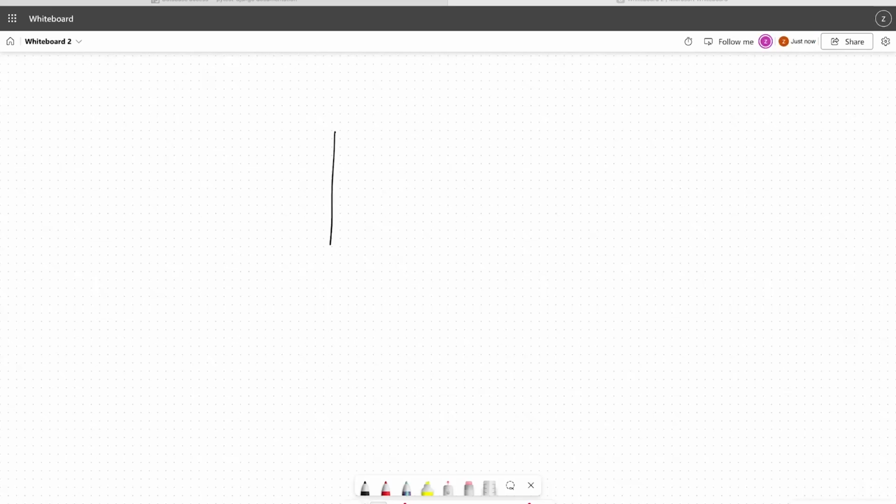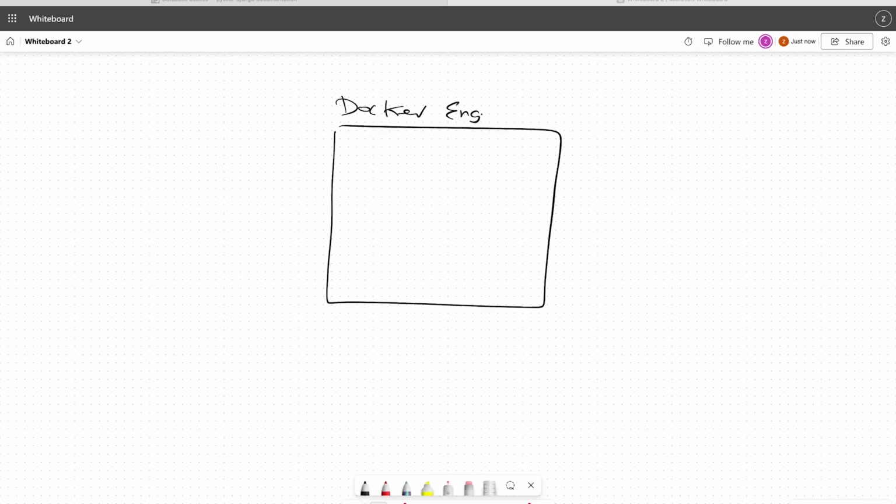So let's grab a Docker engine. This is our Docker engine, so we have Docker running in the background. Now within Docker, we go ahead and create a new container. And let's say that's running Django.